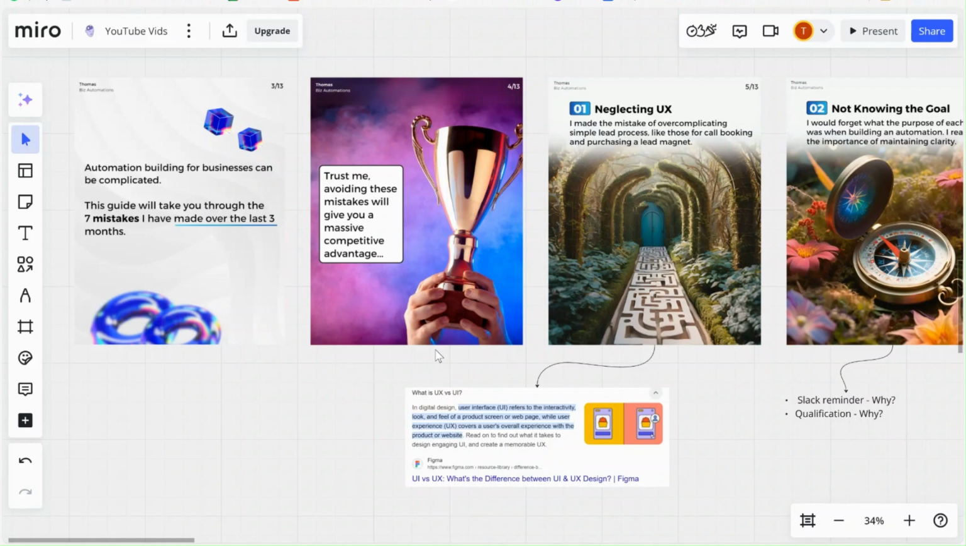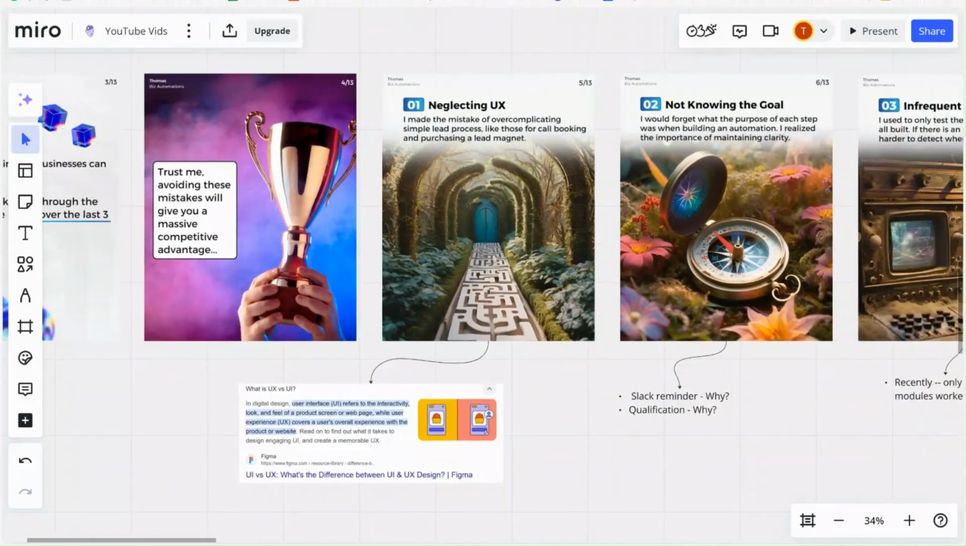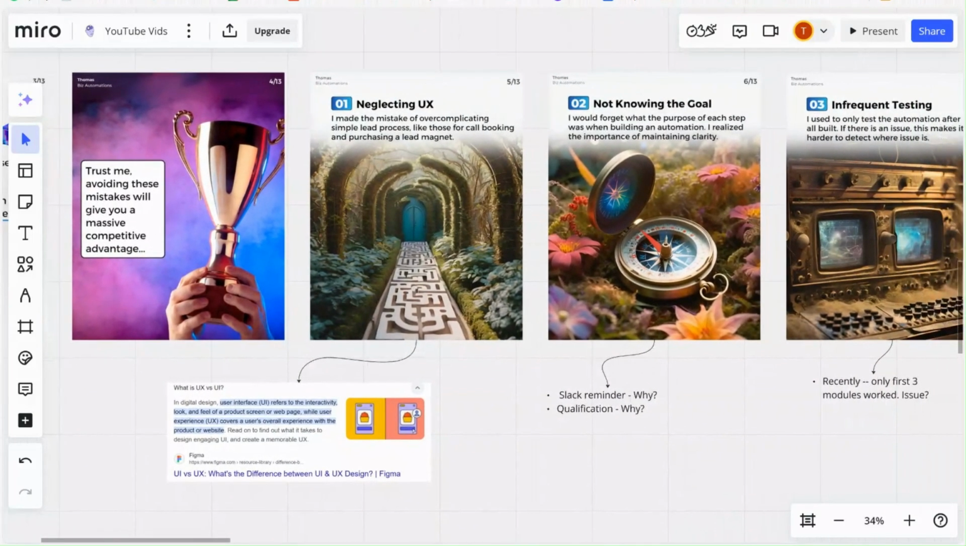However, if you don't fit that demographic, for example, if you own a local bakery, there's still a lot you can learn from this. So automation building for businesses can be complicated. This guide will take you through the 7 mistakes I've made over the last 3 months. Trust me, avoiding these mistakes will give you a massive competitive advantage.